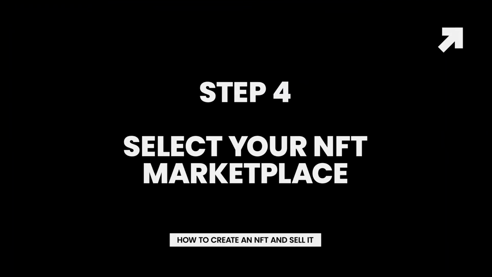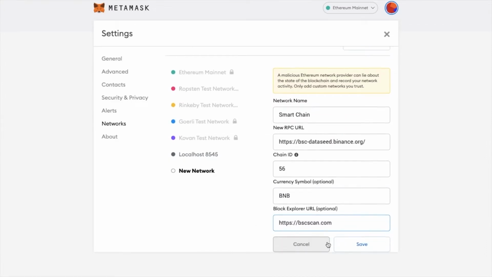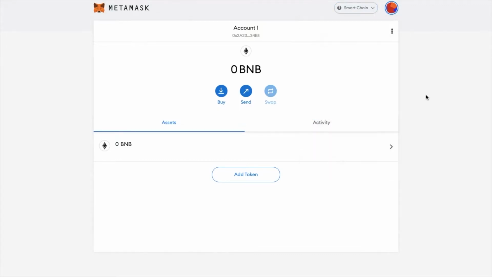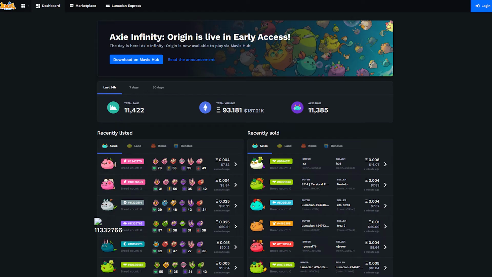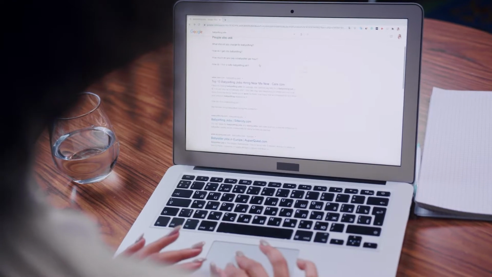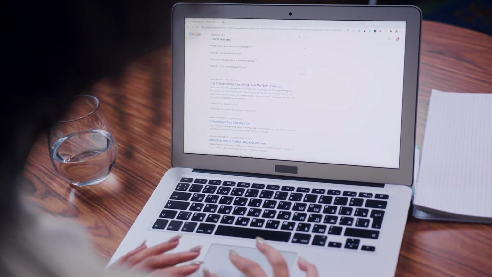Step 4. Select your NFT marketplace. Once you have a digital wallet, it means you have completed all the steps. Now the last step is to select your NFT marketplace with cryptocurrency. There are a number of top NFT marketplaces like OpenSea, Axie, Nifty Gateway, and many more. Search for your marketplace according to your needs. Seek your profit and search for a low-tax market.